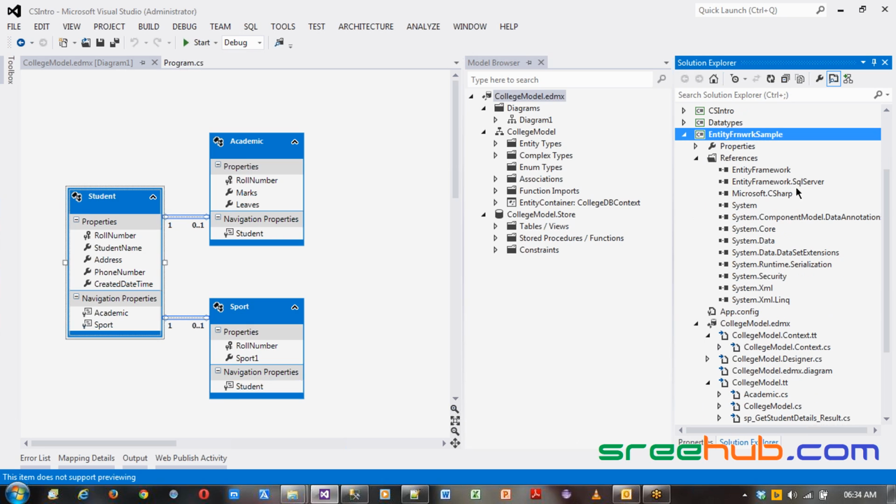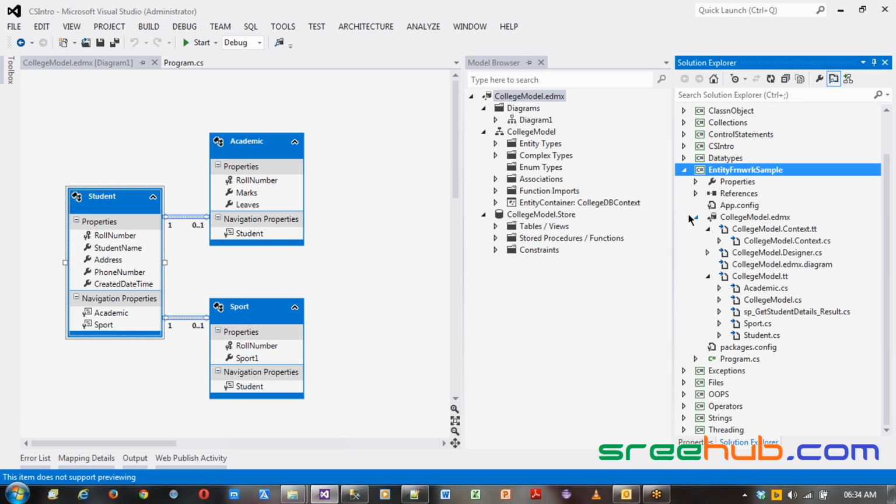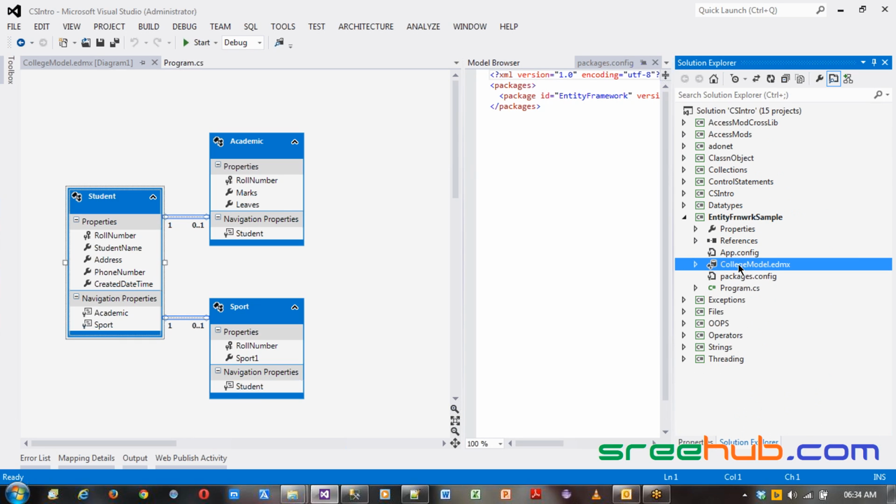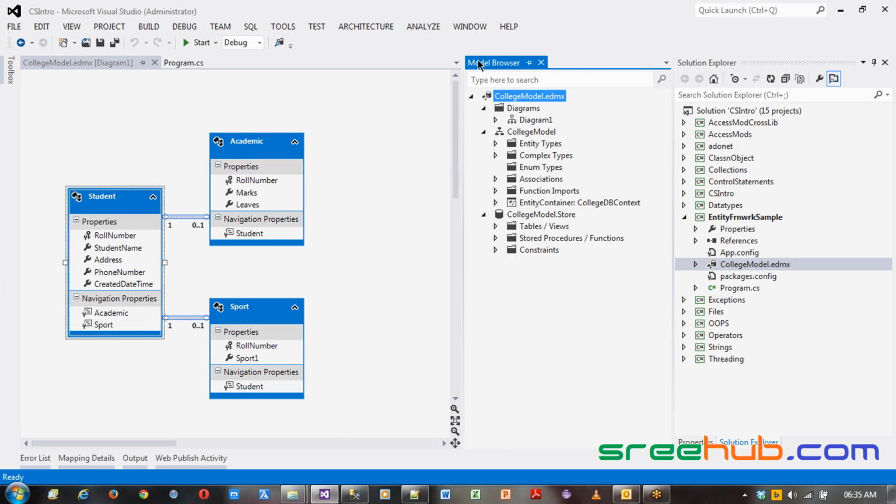So this is a solution where you can see your data model got created, which is your college model.edmx. And for your college model.edmx, this is a model browser. This model browser is specific to your entity model file here, where you can see your college model store. You can see all the tables and all the SPs, and if you have any constraints, you can see the foreign key constraints here. So these are directly your database store we have.